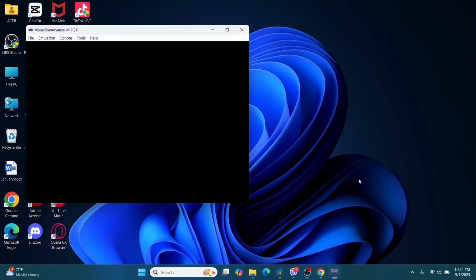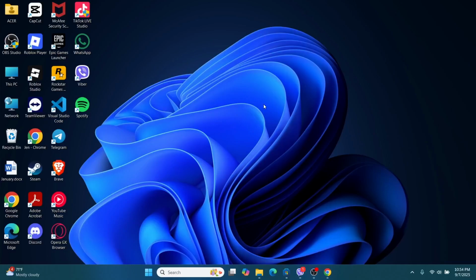So you can just go ahead and complete this initialization process and you can set it up. And that is how you basically download it. And you can just go ahead and play the game that you're trying to play within it. So that's it for now.